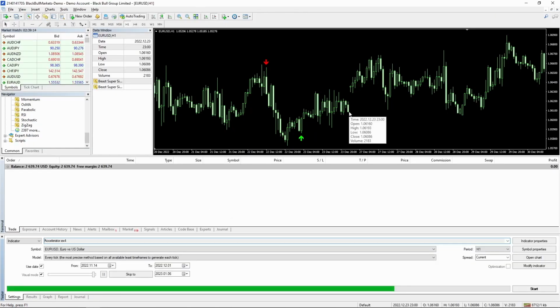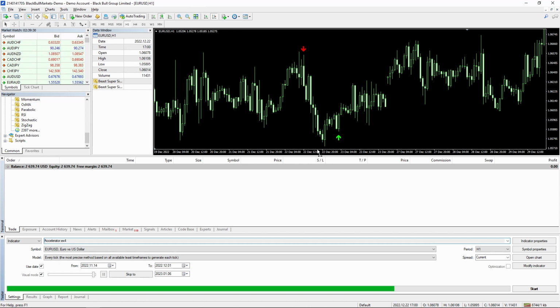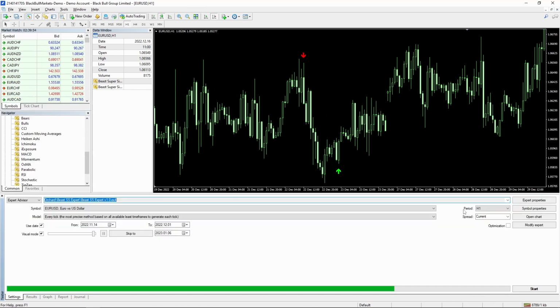Now I'm not going to run a full test on this. I just want to see if it can pick up at least these two trades. I will start on the 22nd of December. That should pick up this short trade and this long trade if I go past the 23rd. Euro US dollar period H1. I'm not too worried about the spread. I'm running in visual mode, and from December, what did I say, 22 until December 24.